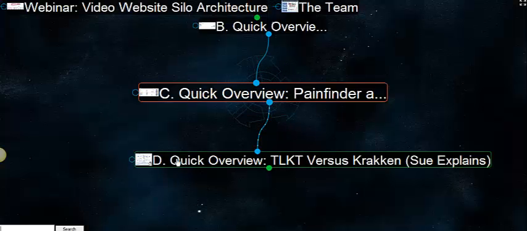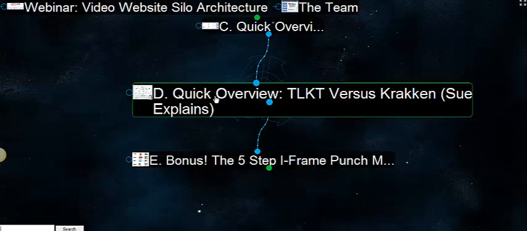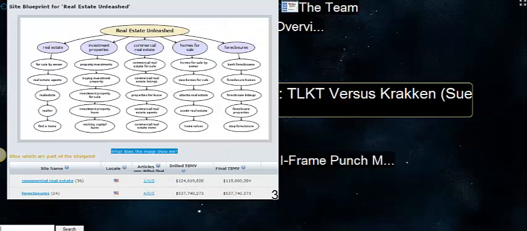Okay. Quick overview: The Last Keyword Tool versus Kraken. Sue will give you an overview and the relationship of the difference between The Last Keyword Tool software and the Kraken software. We're also going to show you the price difference. Some of you who've come in at $49 do not have access to TLKT or Kraken.